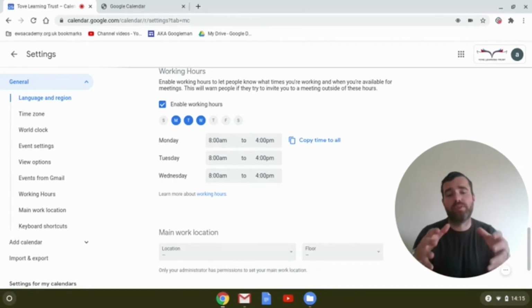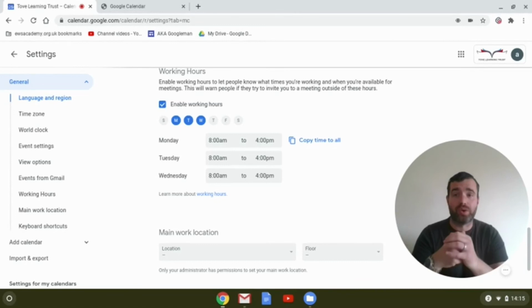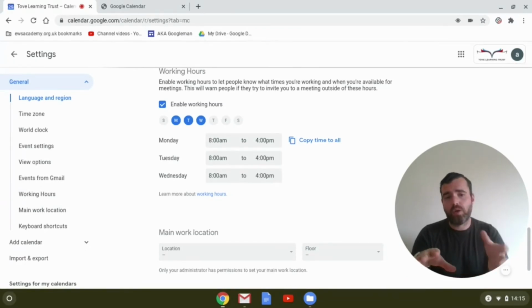Now, when people then click on your calendar, so they will search your calendar and they will be able to see that any time where you are not working is grayed out. Okay. What this does is it will automatically decline meetings that you are invited to outside of your working hours. Okay, so that people know that you are not working.